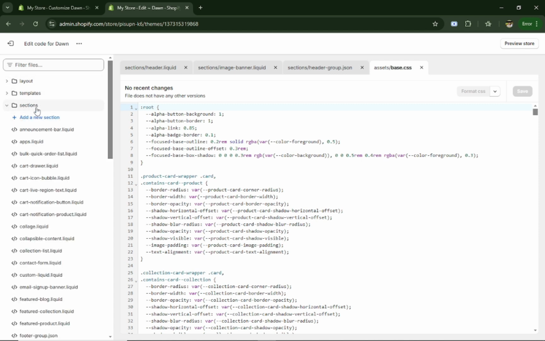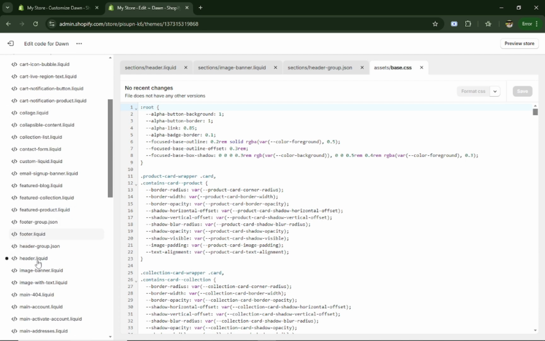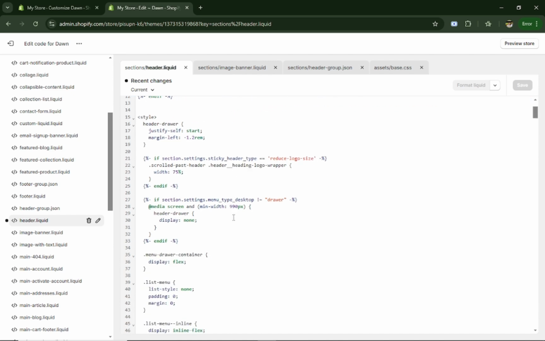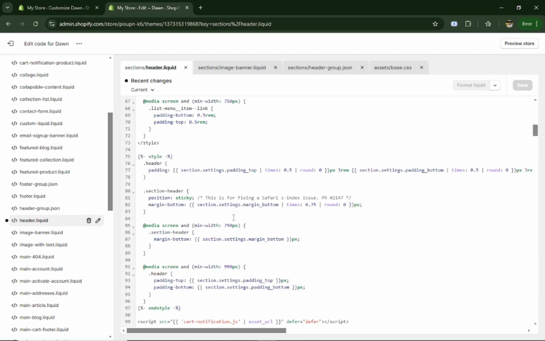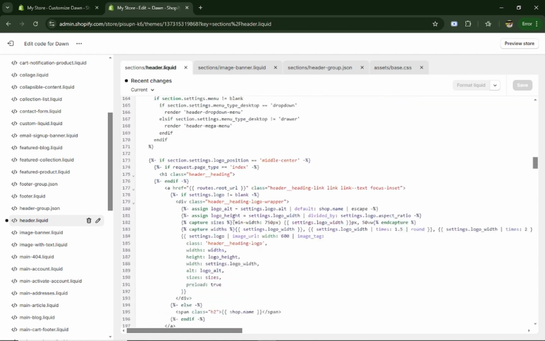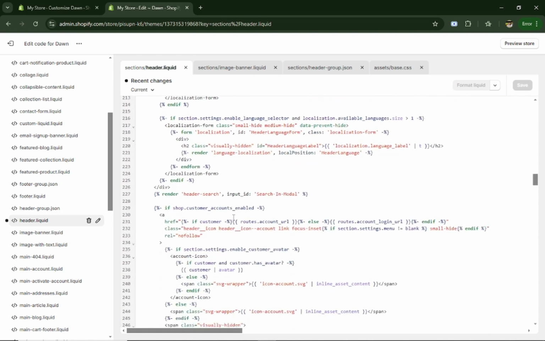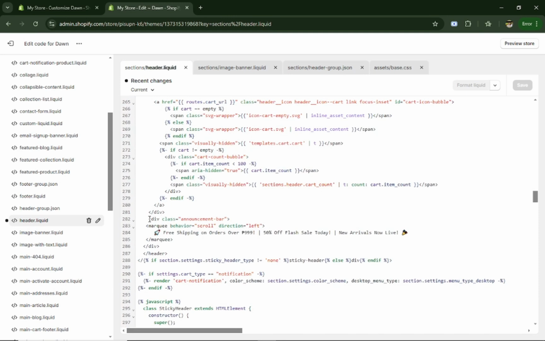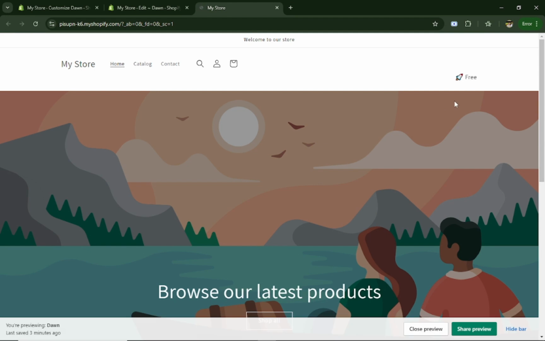Now let's add an announcement bar structure. In the Shopify code editor, locate sections and then header.liquid. Scroll to the top or near the header section. Add this custom HTML code just before closing the header tag. This will create a simple scrolling text banner that continuously moves from right to left. Save it and then let's preview if it works. And as you can see, it works perfectly fine.